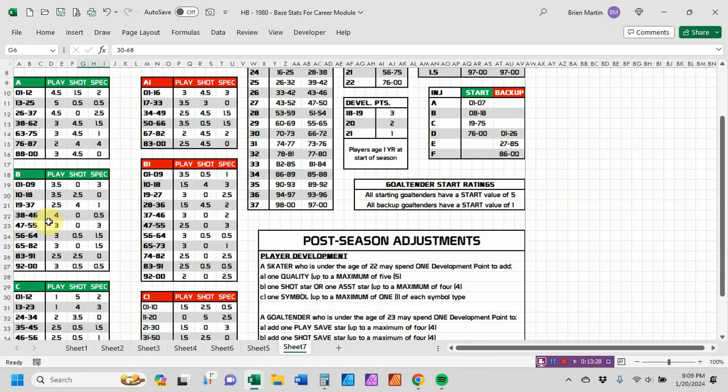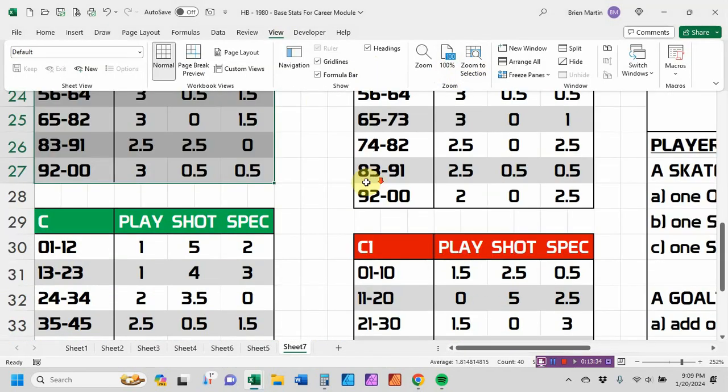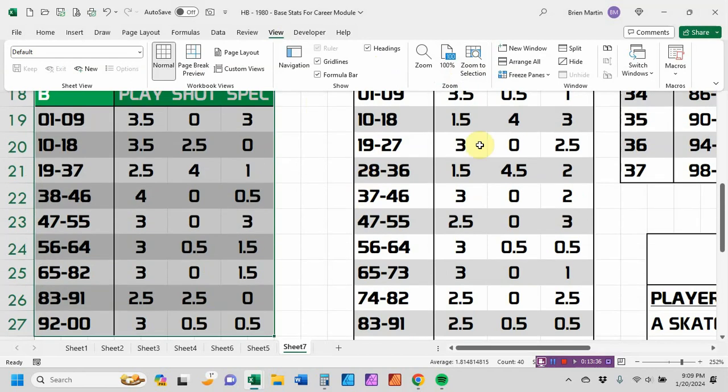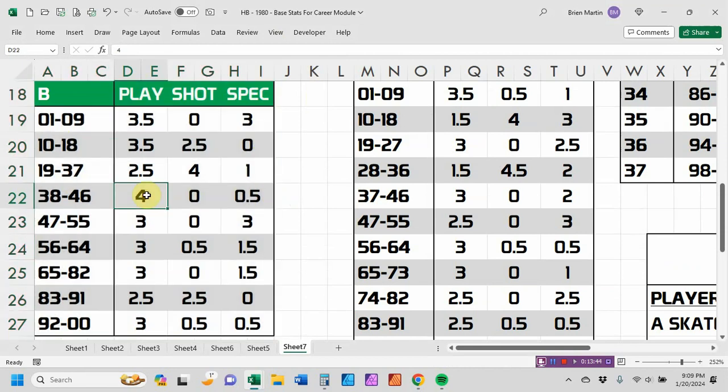So he's going to choose from these choices here. We'll pop those up there so you can see them. You do not roll 3 times. You roll 1 time, and that's the result. So you don't roll 1 time for each play, shot, and special save. You roll once, and you get all 3 values in that row. 72 is the number. It's right there.